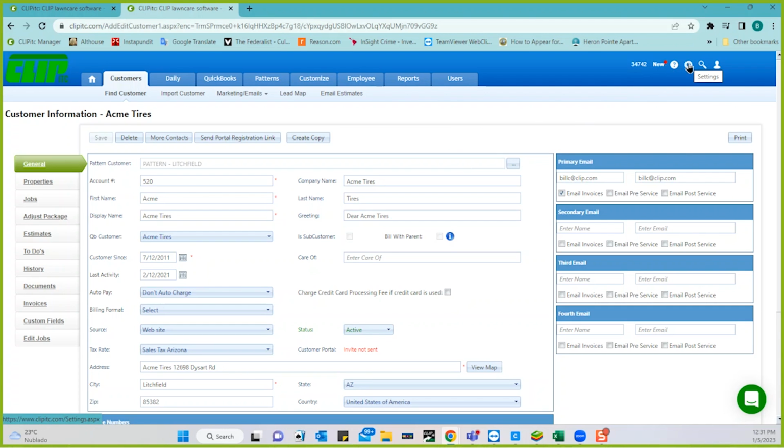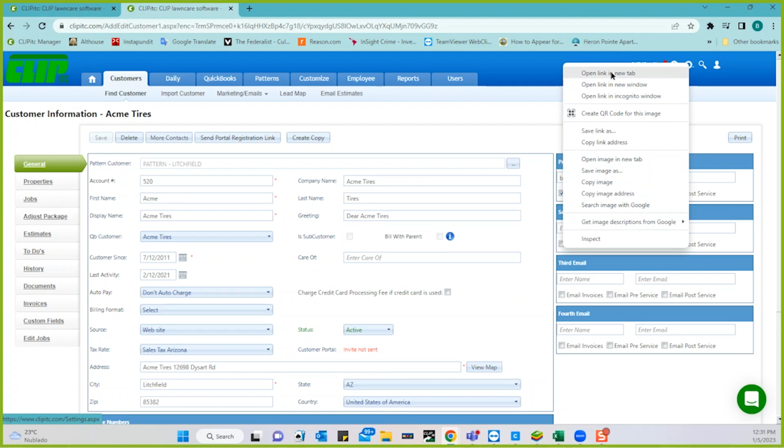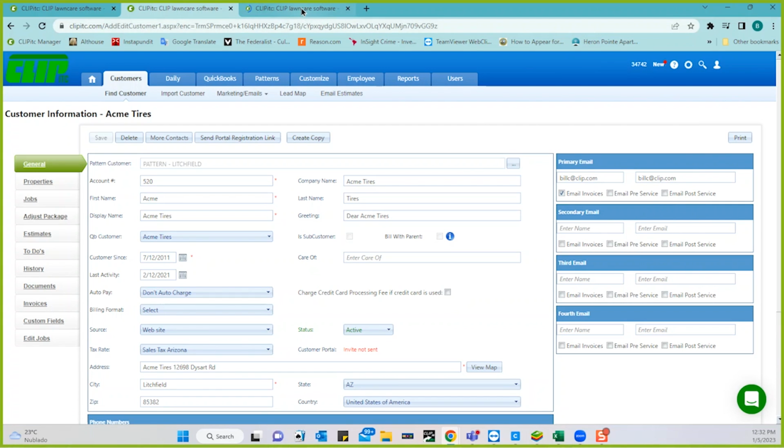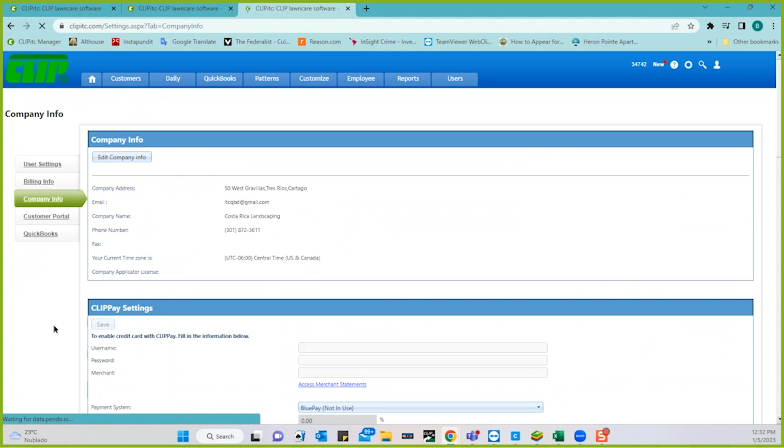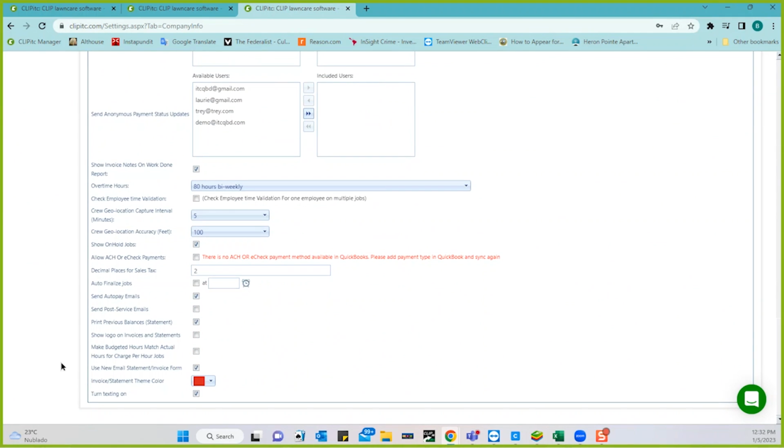So you come over to the settings here. So we're going to open this in a new tab. And in settings, company info, you need to scroll down to the bottom here and turn texting on. So you'll need to do that if you plan to use texting.